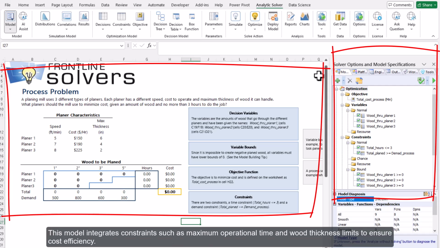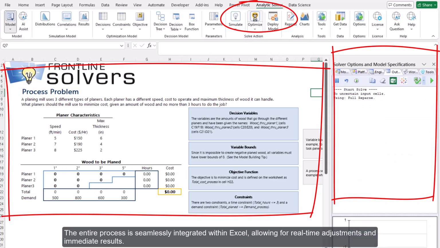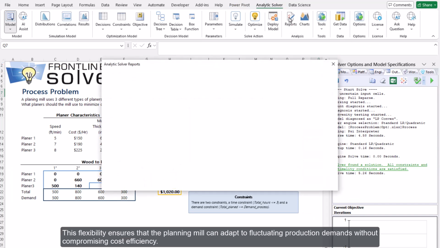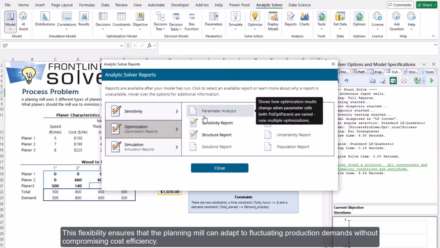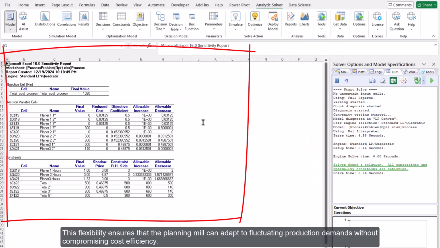This model integrates constraints such as maximum operational time and wood thickness limits to ensure cost efficiency. The entire process is seamlessly integrated within Excel, allowing for real-time adjustments and immediate results. This flexibility ensures that the planning mill can adapt to fluctuating production demands without compromising cost efficiency.